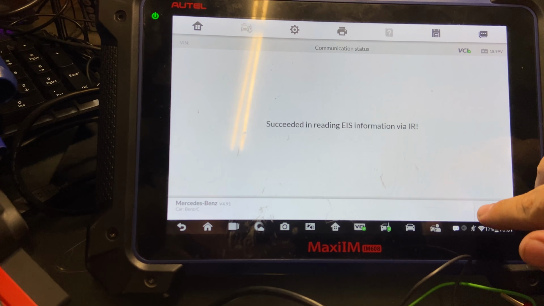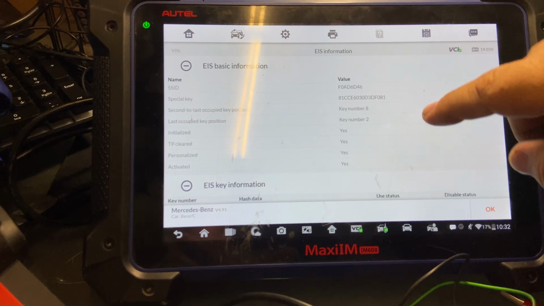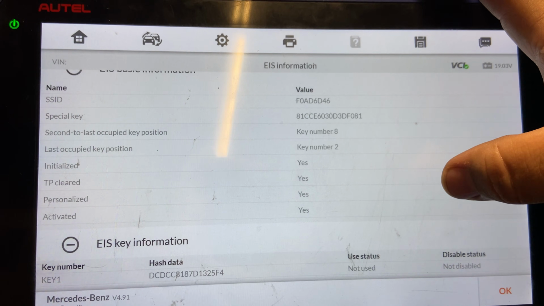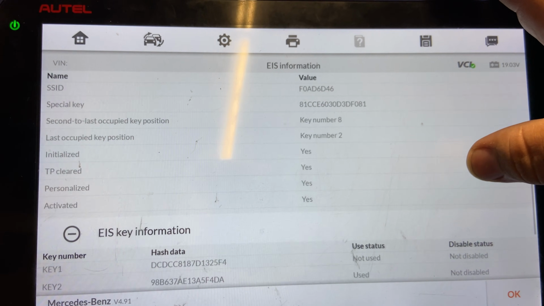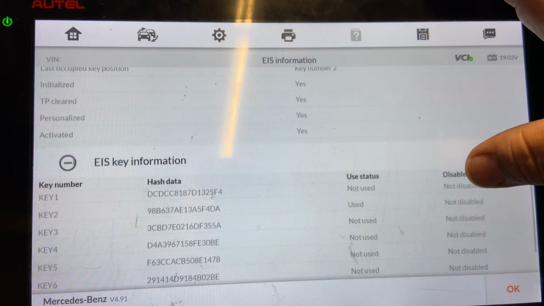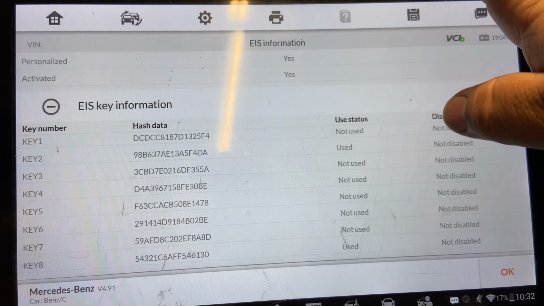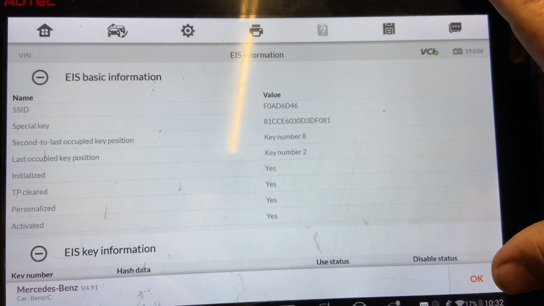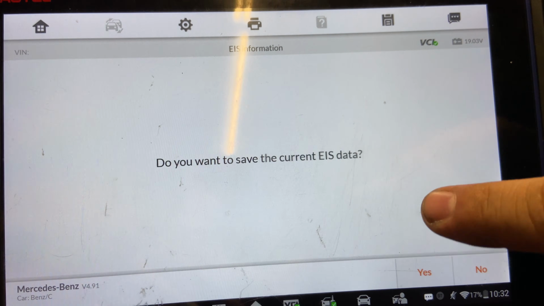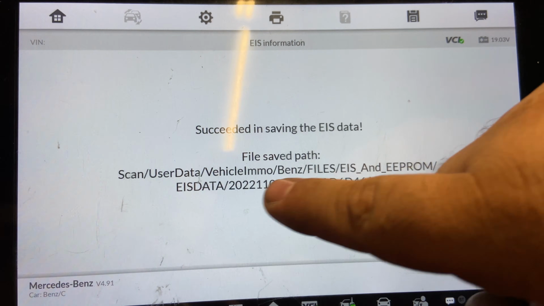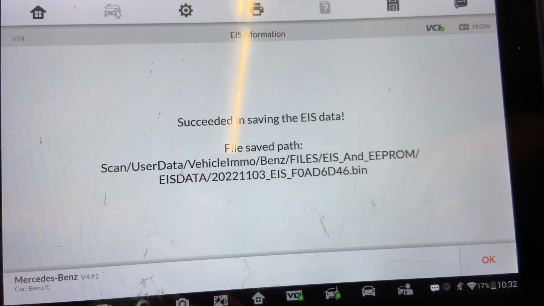So we succeeded in reading the EIS information, and we're going to press OK and save it. You guys can see all our data from your EIS. We're going to press OK, and like I said, we're going to save it. Just remember the name, the VIN, and where you saved it so you can open the information later.